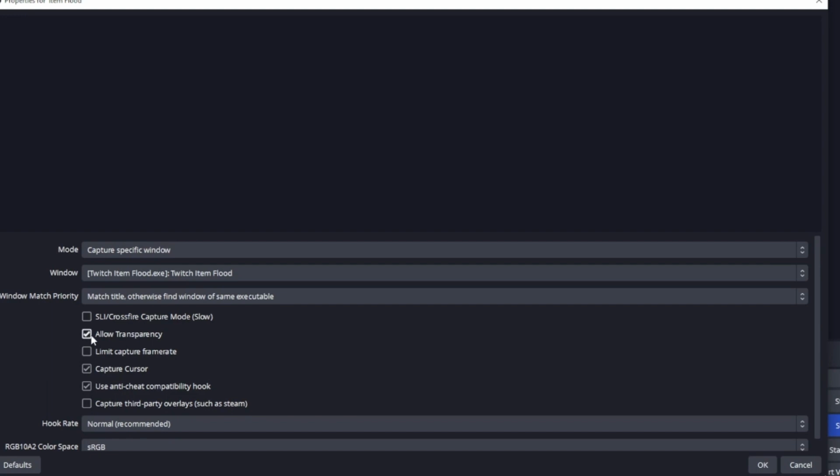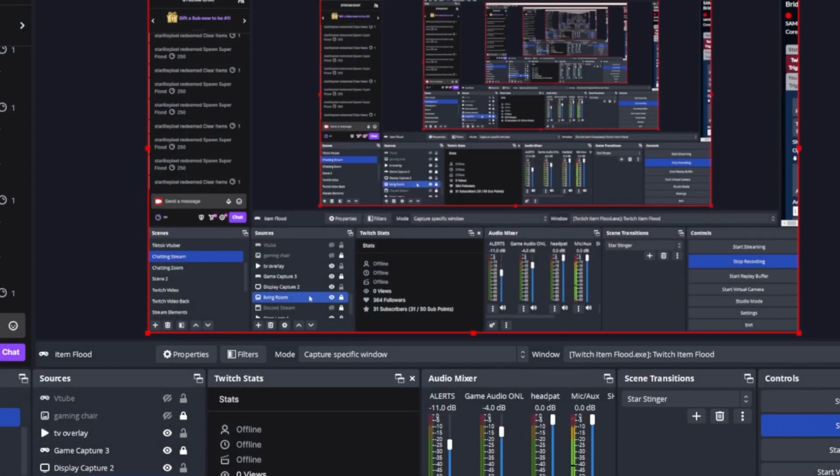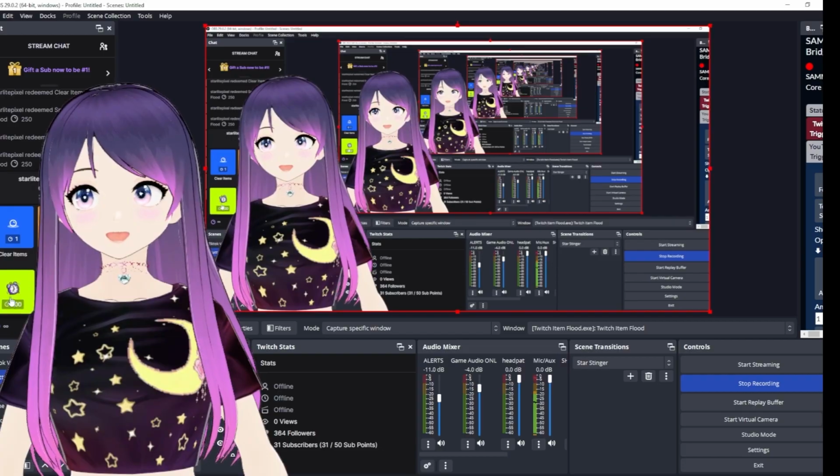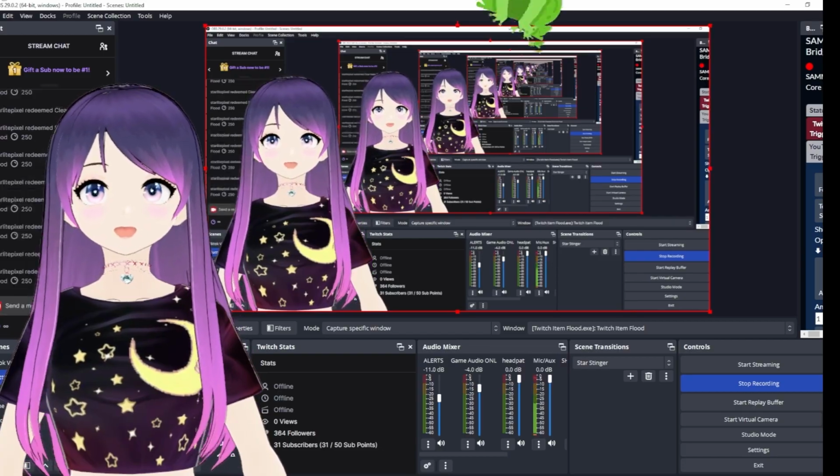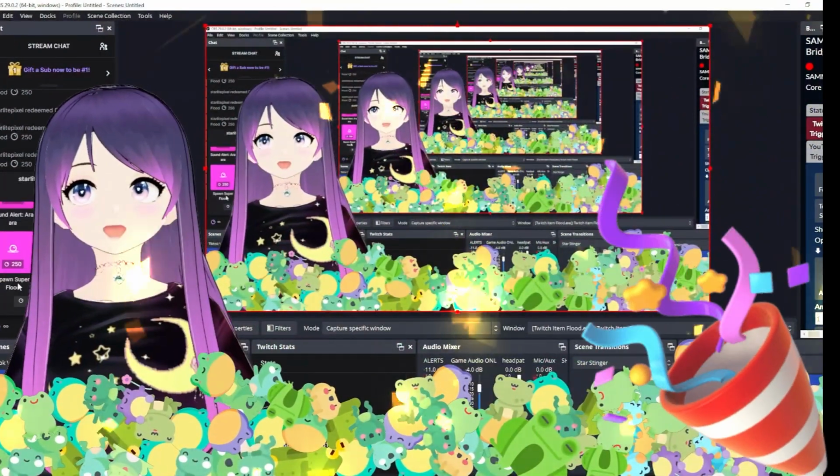Once you do that, make sure to click Allow Transparency. That way it will show whatever you're streaming in the background. And then I don't like to show my cursor when I'm streaming. I don't see the need for it. So we uncheck it and then click OK. The flood is working. We are going to spawn the flood, and it is working.